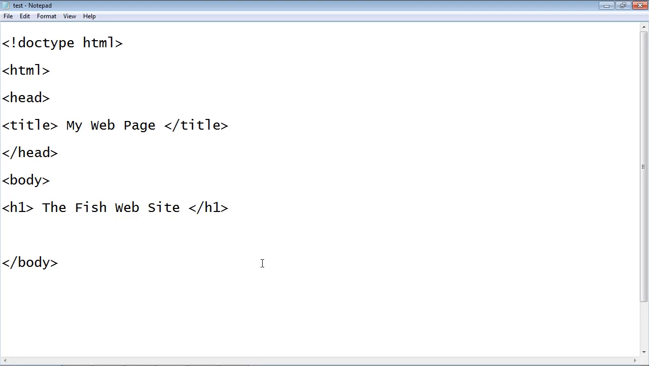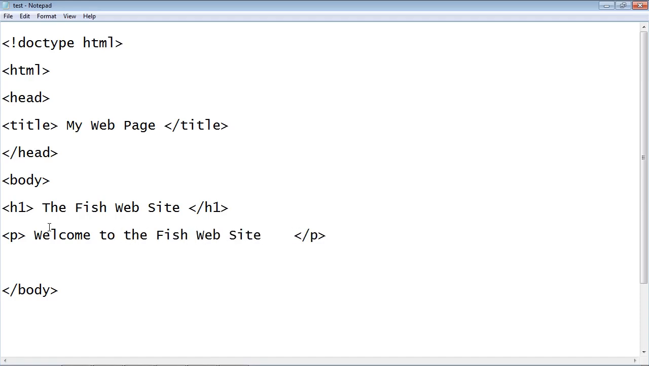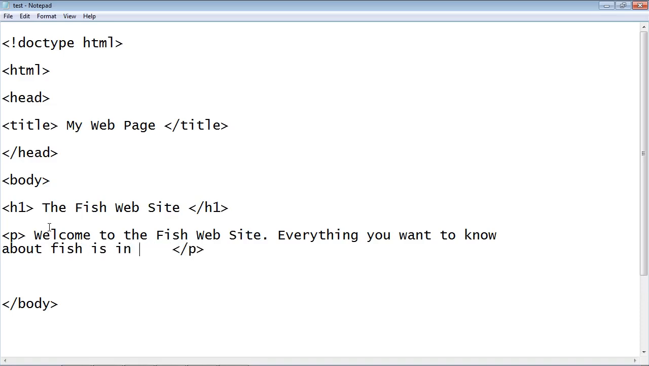Now we want to say what this website's about. And so let's use the P element to create that. So we'll go ahead and create a P tag, and we'll create an ending P tag. And what the P element does is it creates a paragraph, and obviously it stands for paragraph, for any text that we want to put in a paragraph. So we're going to say, welcome to the fish website. Everything you want to know about fish is in this website.